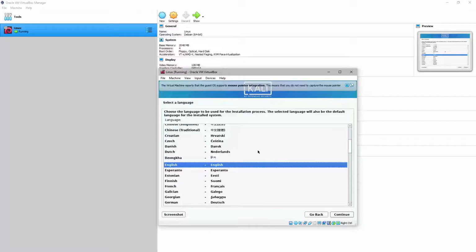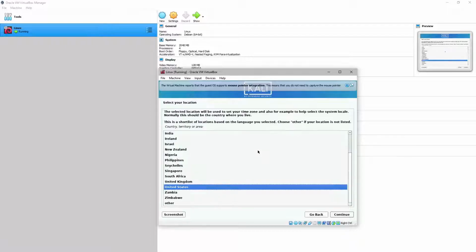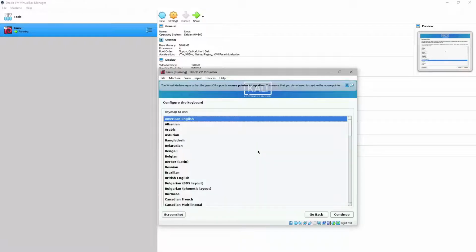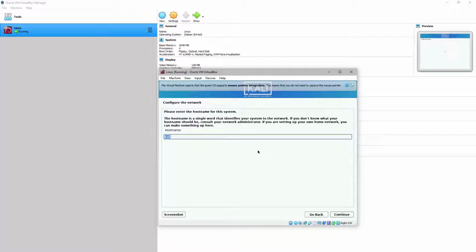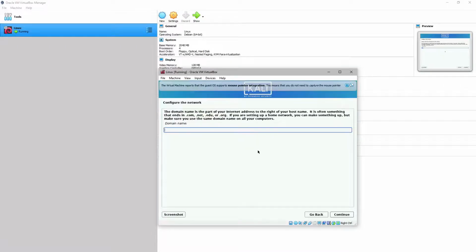We are going to leave the language as English and press Continue. For the location, we'll be leaving it as United States or change it to any location you want and click Continue. Leave the keyboard as American English or change it if you want to, then click Continue. For the host name, you can put whatever you want there, but we'll leave it as default and press Continue.